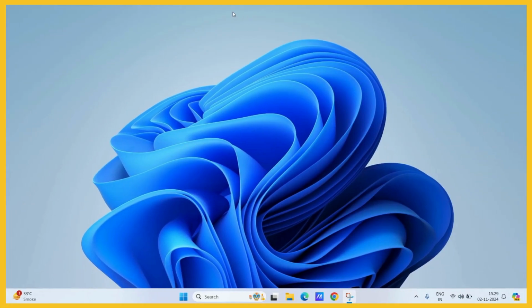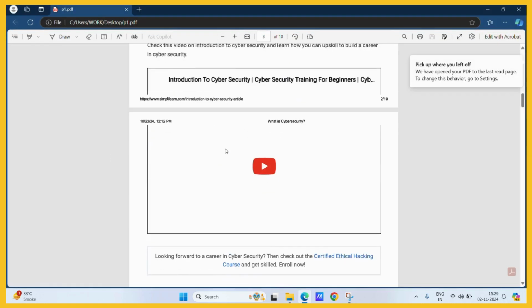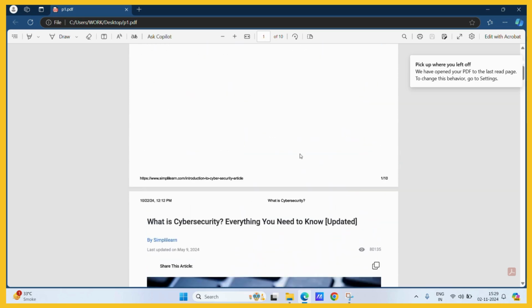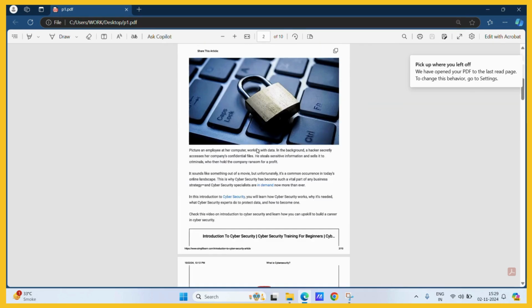Welcome to this tutorial. In this tutorial, I will show you how you can remove or delete pages from your PDF. Now, first let's check out our PDF that we want to edit. Now, here I have this particular PDF file, and for example, I want to delete these two particular pages, this first page and the second page.